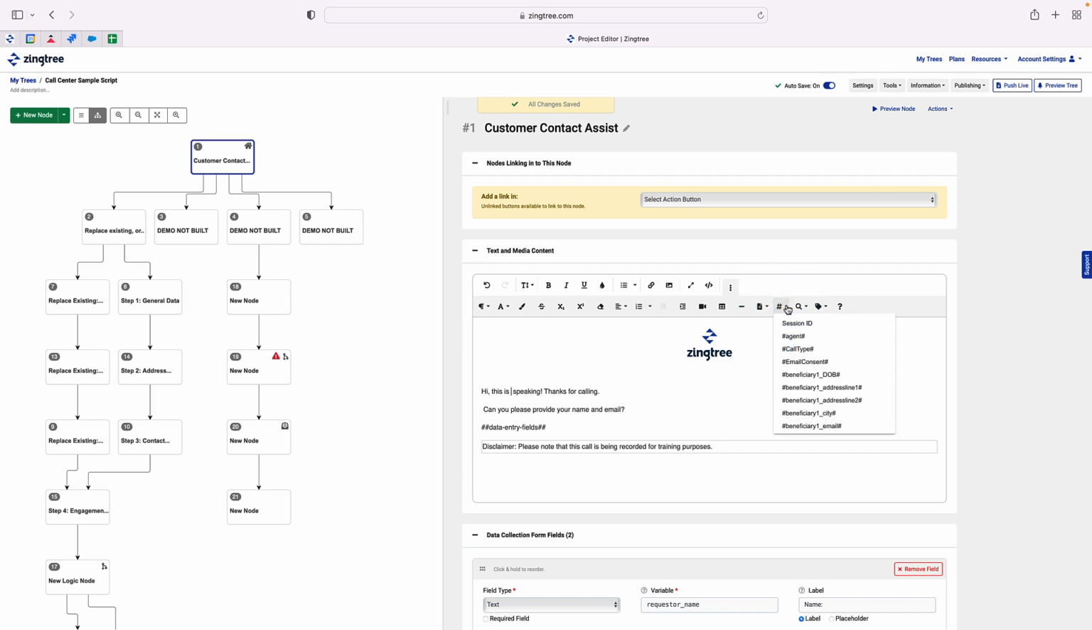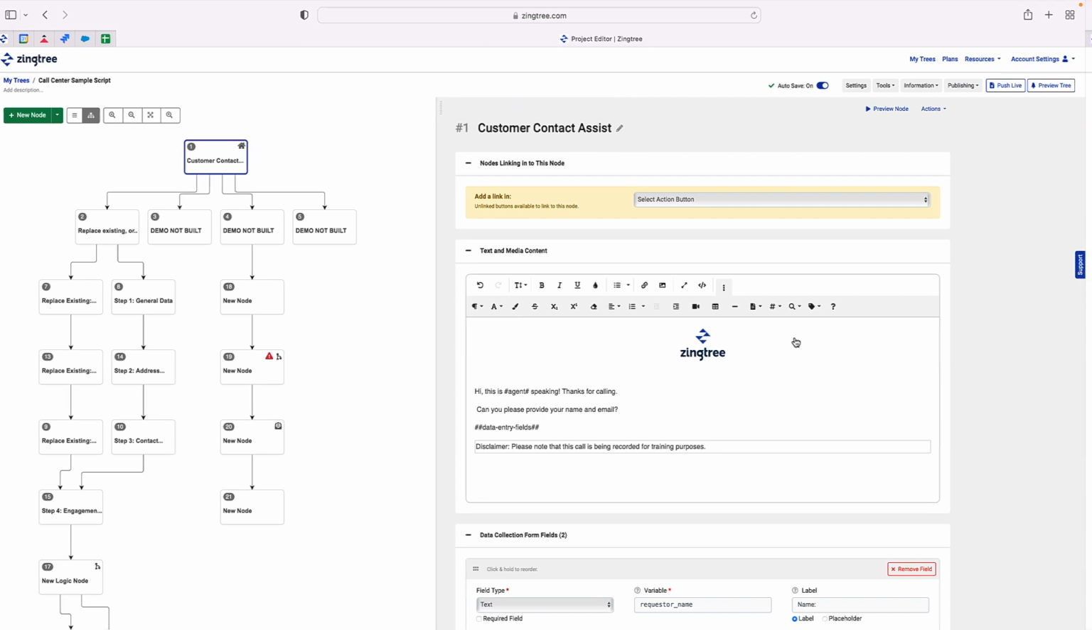Clicking the hash icon, you'll see a list of your predefined variables. Selecting any of them will add the variable to your text. We'll talk more about variables later in this video.